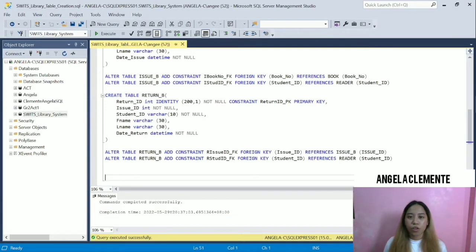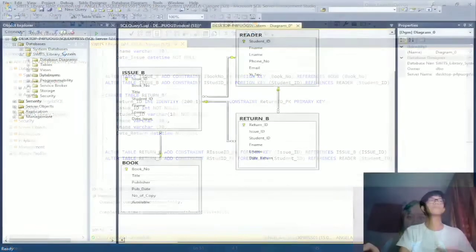And that is all for the creation of the database, and now we'll proceed with the insertion of records, which will be done by Randel Elimana.